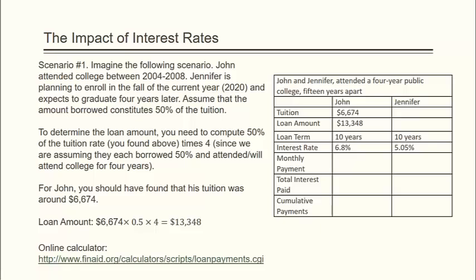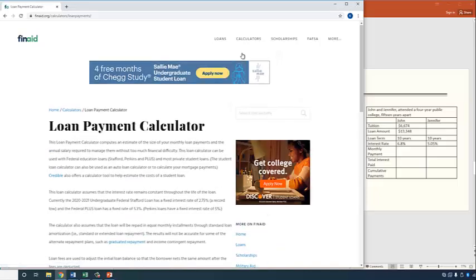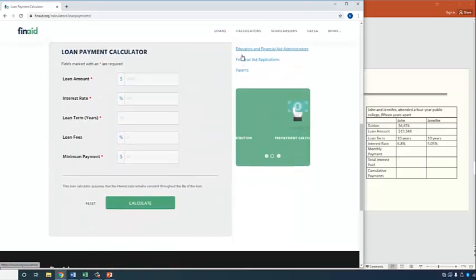Okay, so we've got these amounts for John: his tuition amount, his loan amount, the term of the loan, and his interest rate of 6.8%. So I'm going to go to my online calculator. Okay, so here I am at our online calculator. I'm going to go to our loan payment link and just scroll down.